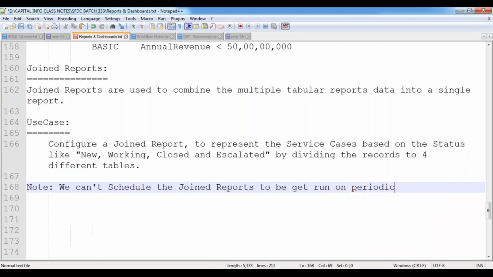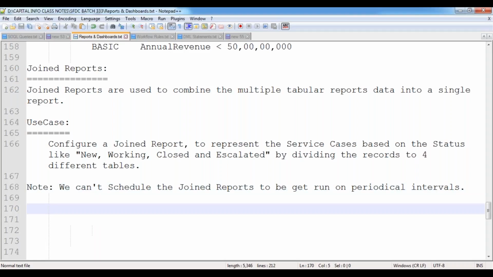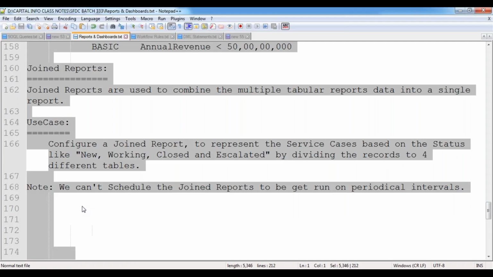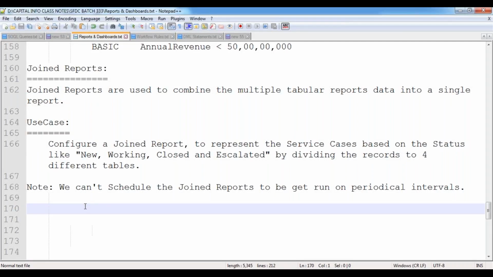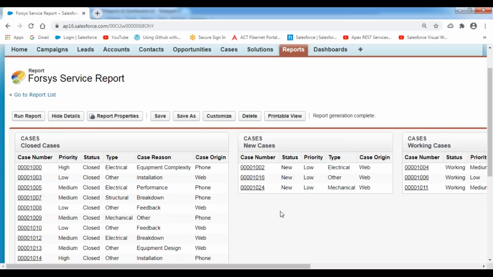Even we cannot prepare chart components, right, sir? Yes, chart components are available whenever you are grouping. Whenever you are grouping the records based on some column, only then is a chart applicable, not in the other cases. If it is a summary report, we can apply the grouping so that we can represent the chart component also. This is the concept of joined reports in Salesforce.